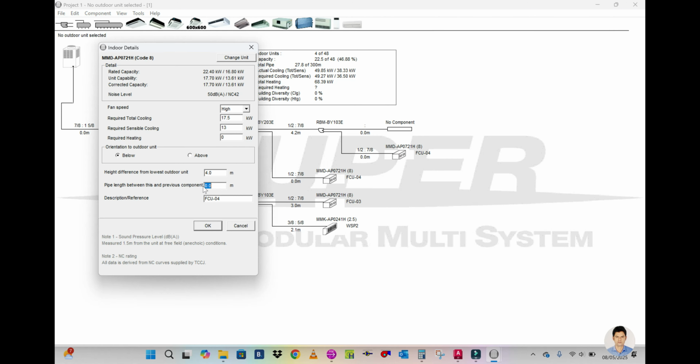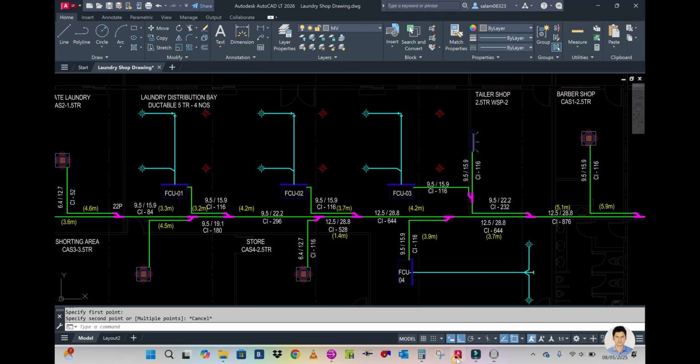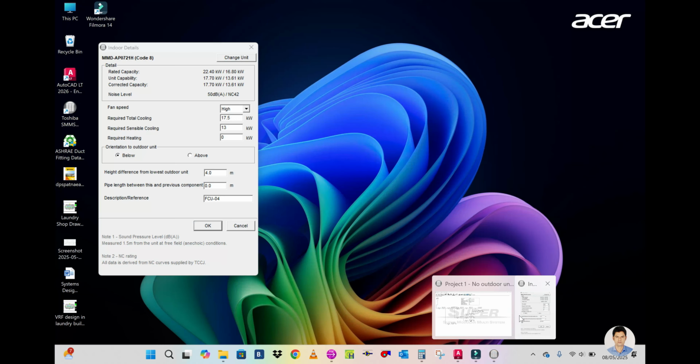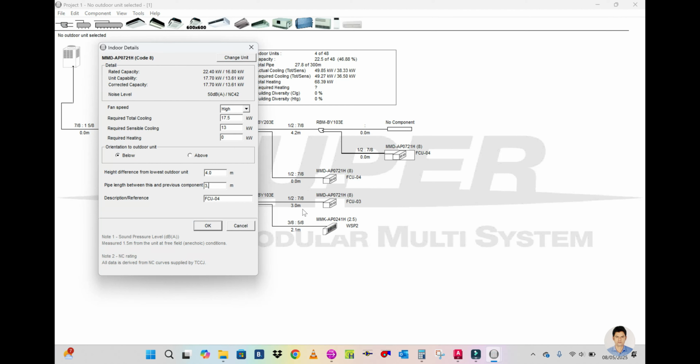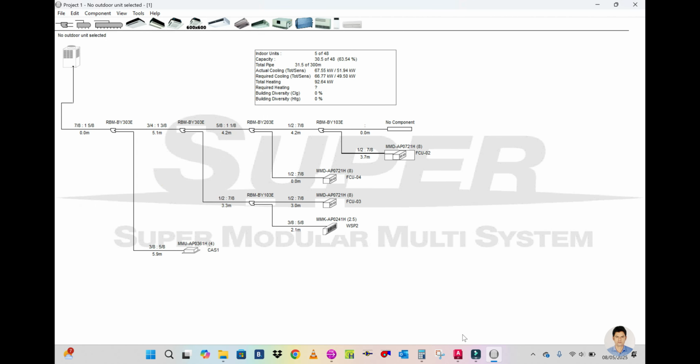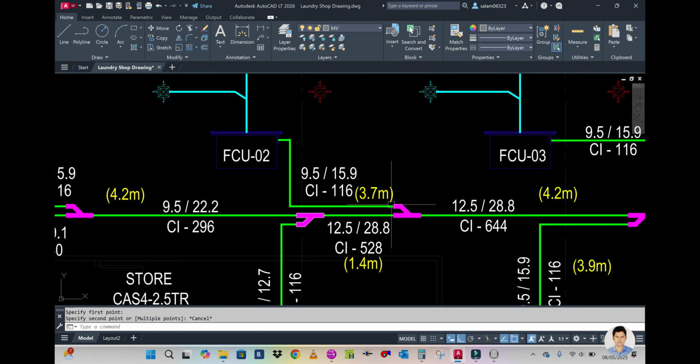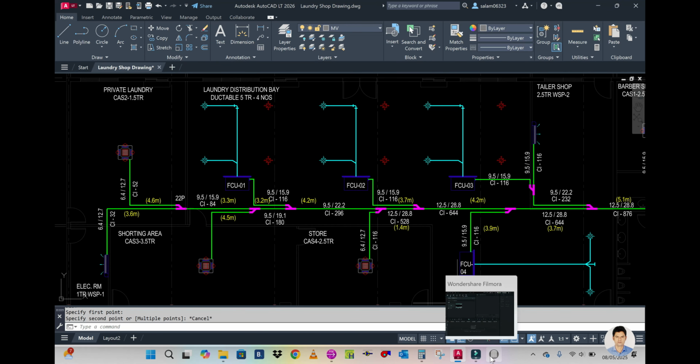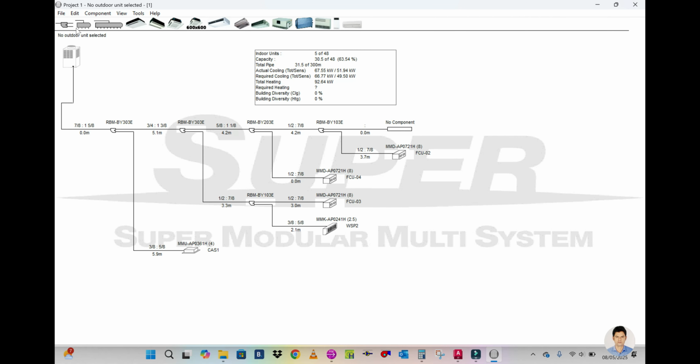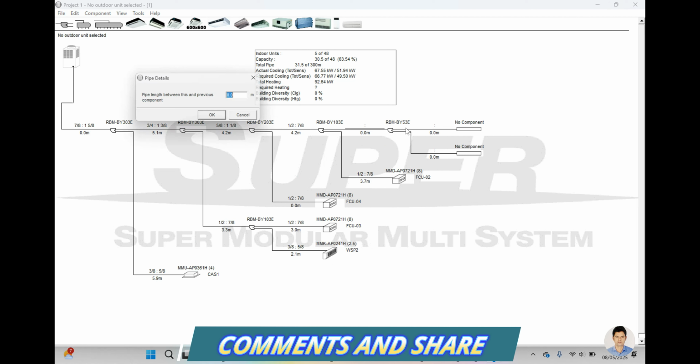And let's say the pipeline between this and previous component, it is asking here. So here you can see 3.7. So just enter here 3.7. This is FCU2. Click OK. Capacity will be same. Okay, and then one more RAFnet here. So I'm going to place one more RAFnet, which length is 1.4.